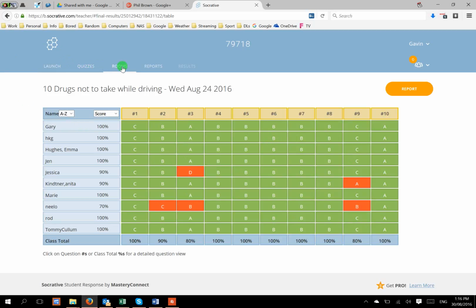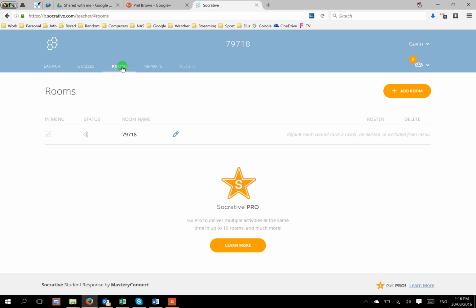So that's quizzes. Rooms, you can only have one room on the free account, but you don't really need more than one. The only reason you might have more than one is if you want to have multiple activities going at the same time, or you could have a room for a different subject, but all your quizzes and everything get stored in the same spot.